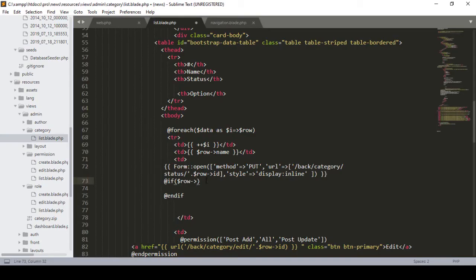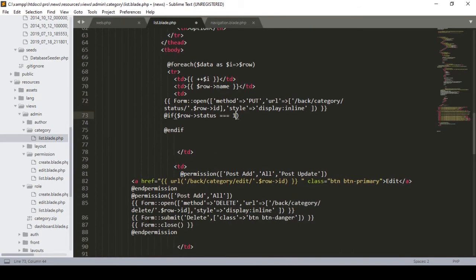Now with this status I put some conditions, like if this is equal to 1, that means the value 1, then it will submit something. Here I copy the submit and define the submit, so then it should show as unpublished.